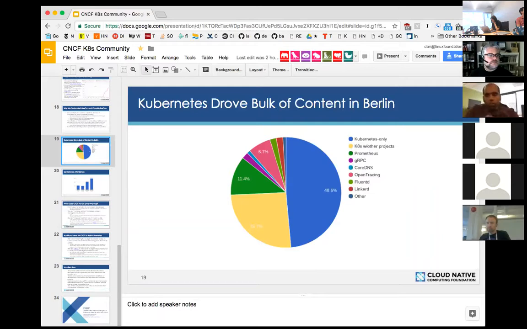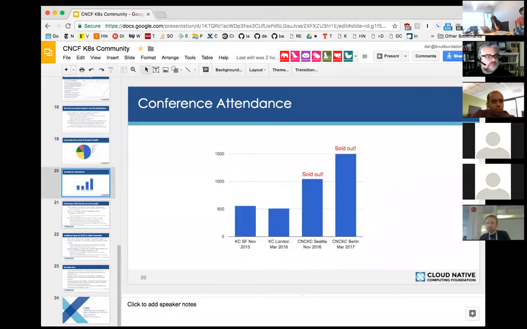Slide 19 is just a look at the content for Berlin that shows that we were already, a huge amount of it was Kubernetes related. Slide 20 is showing this huge growth in conference. We've done up to 3,000.